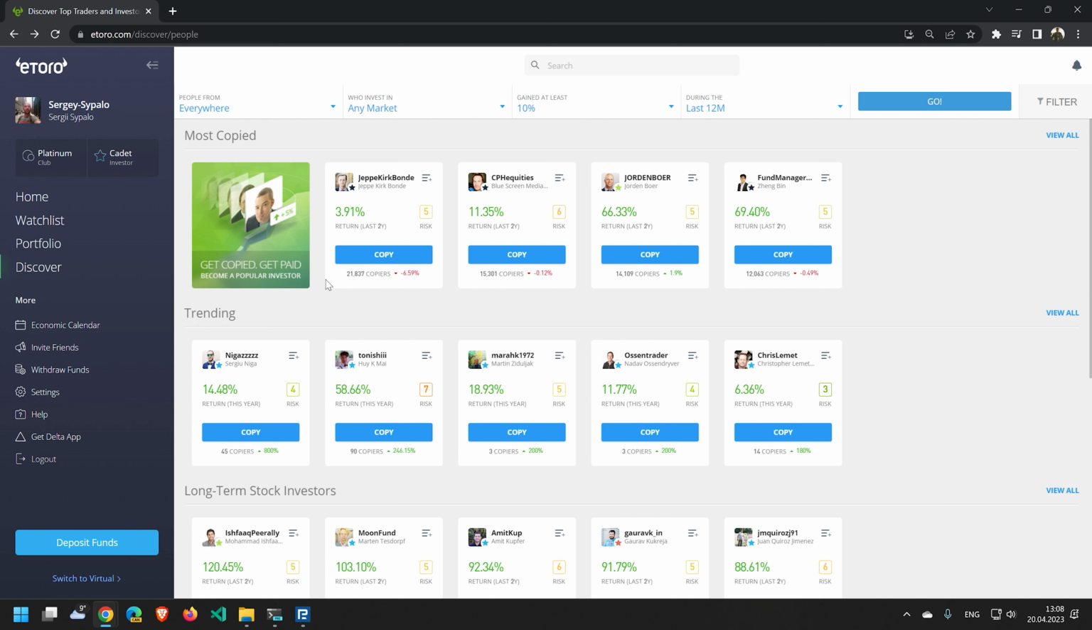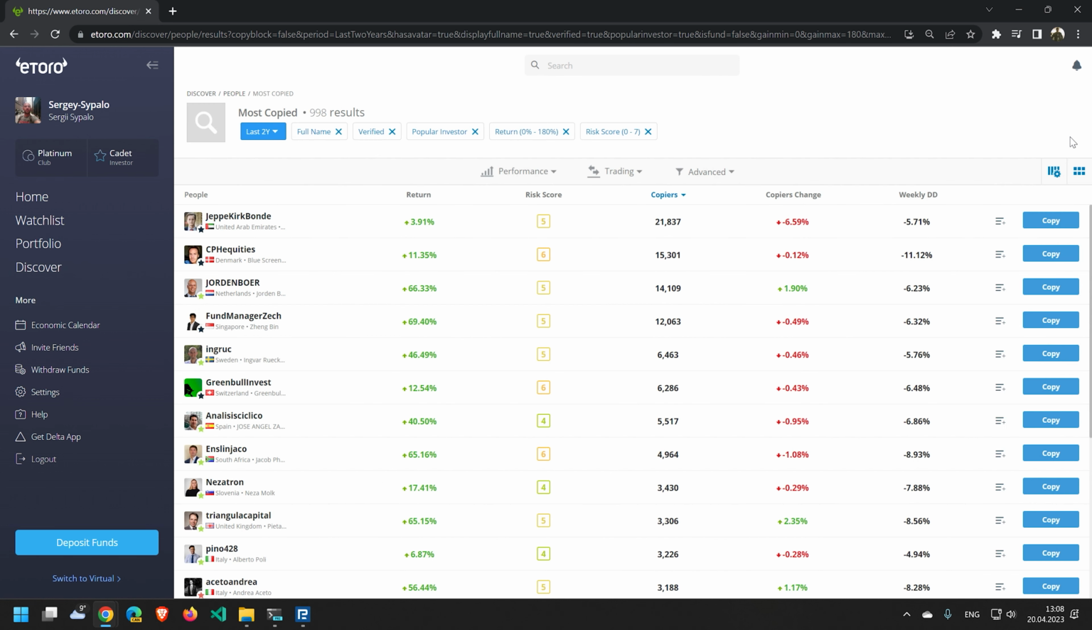So that's basically it about the eToro platform review. You can select different filters when looking for someone to copy. You might filter by country, by risk score, by copiers change, weekly drawdown. There are a bunch of ideas, but the overall idea is to find folks who are making stable income over a longer term, not just made 100% in the last 2 months. So that's not the idea.